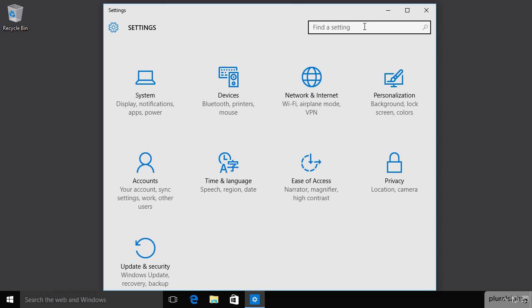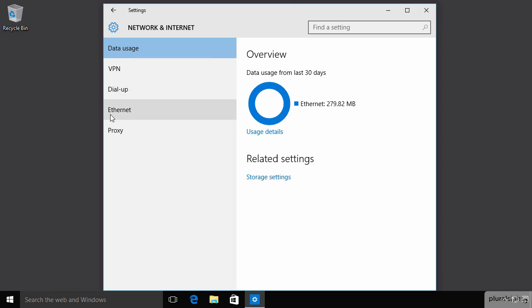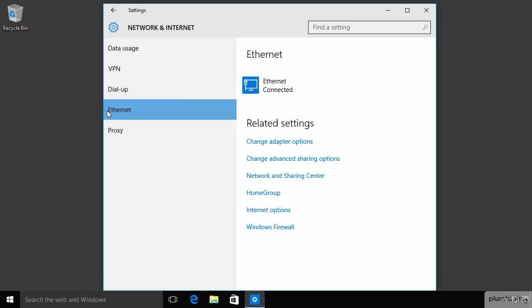For example, if you want to change your LAN connection settings, you can click Network and Internet. Or you can just enter Ethernet in the search box.